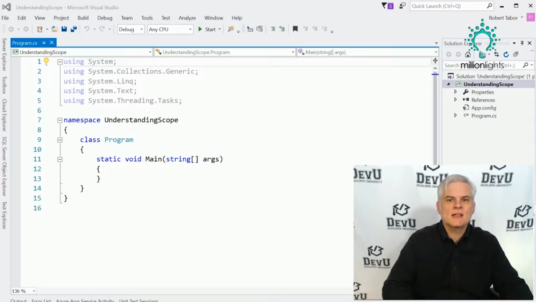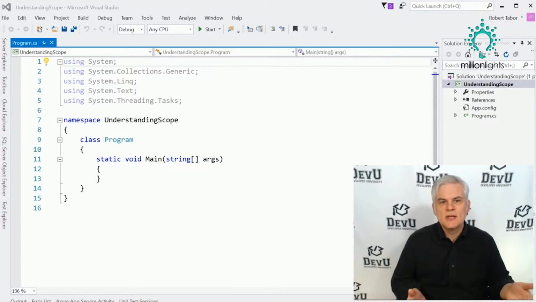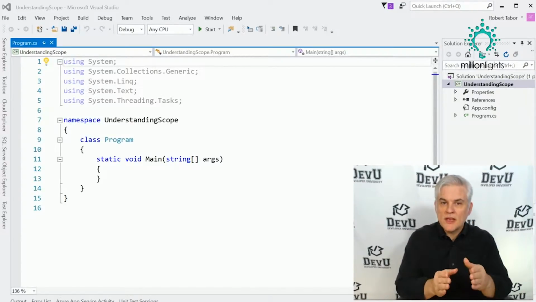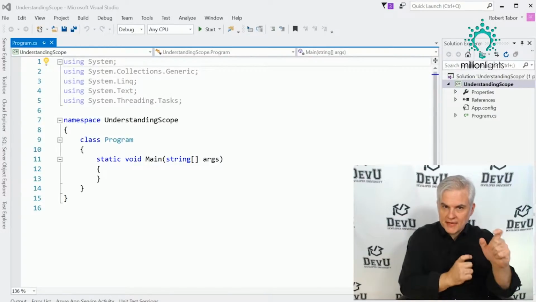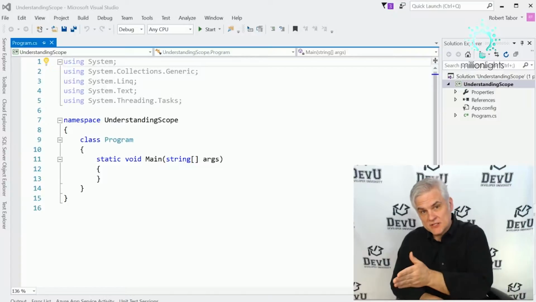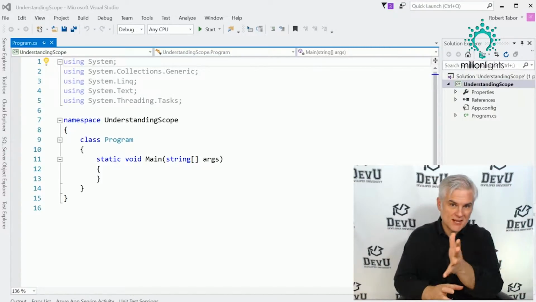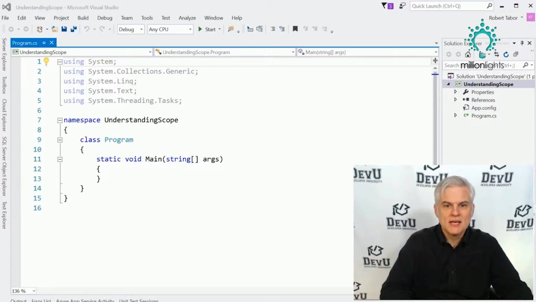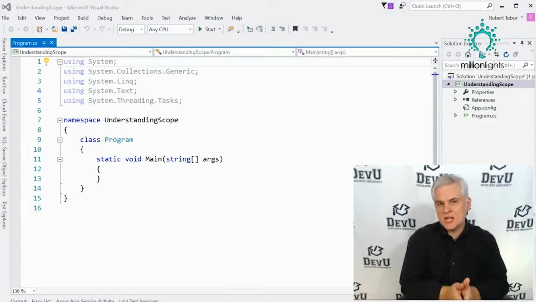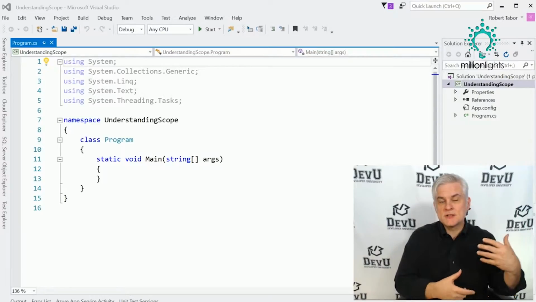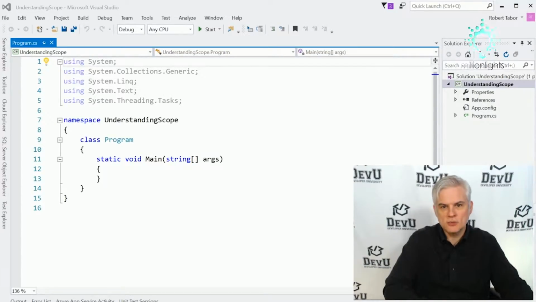So let me start by saying that whenever you declare a variable inside of a block of code, that variable is only alive for the life of that code block and any of its interior code blocks, or code blocks inside of that code block. Meaning that when the code block is finished executing, the variable that was defined inside of that code block is no longer accessible and its values are disposed of by the .NET Framework runtime.